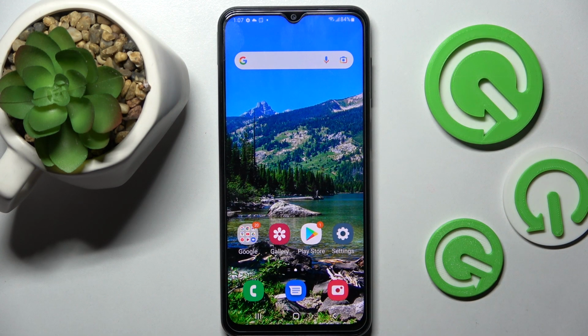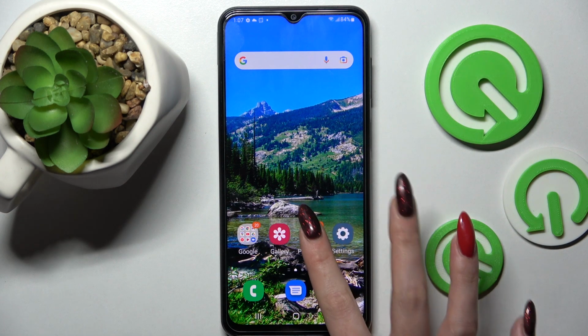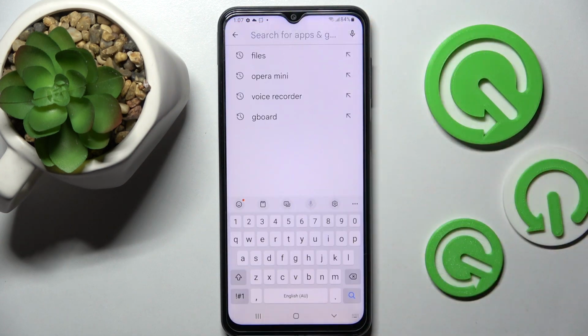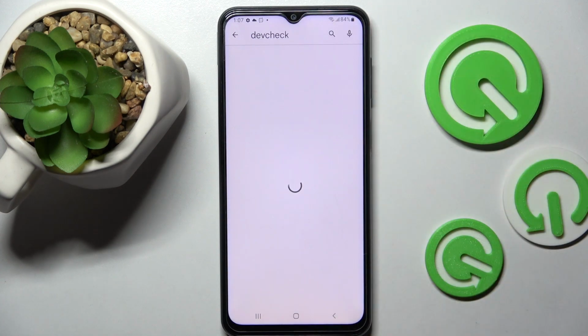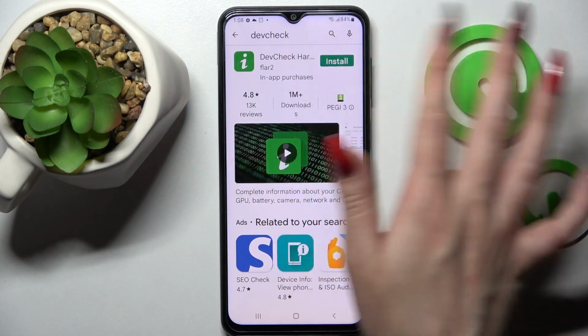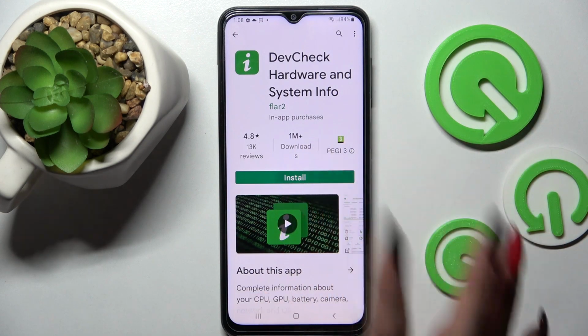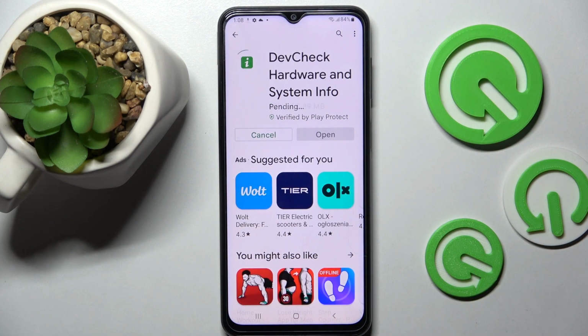Hi! In front of me is Samsung Galaxy M23 and today I would like to show you how you can check all specifications of this Samsung. Start by opening Play Store, clicking on the search bar and typing in DevCheck. Now install this free app, DevCheck hardware and system info from this developer and open it.